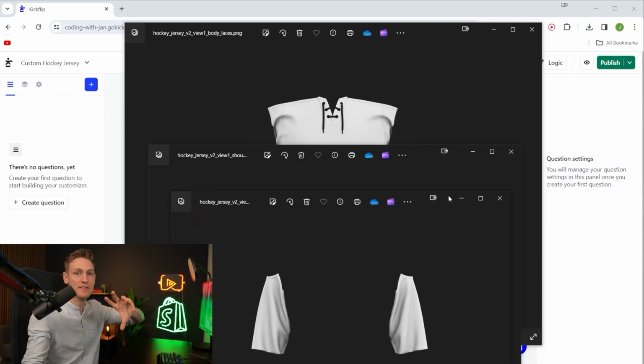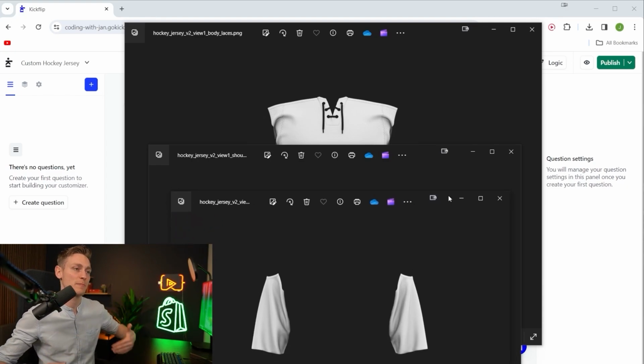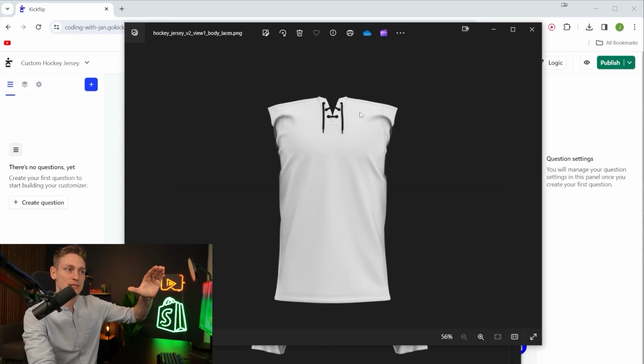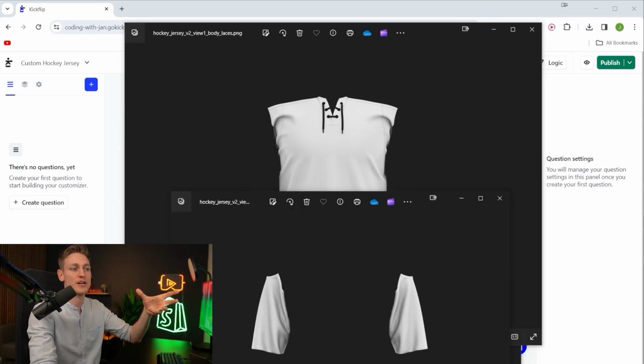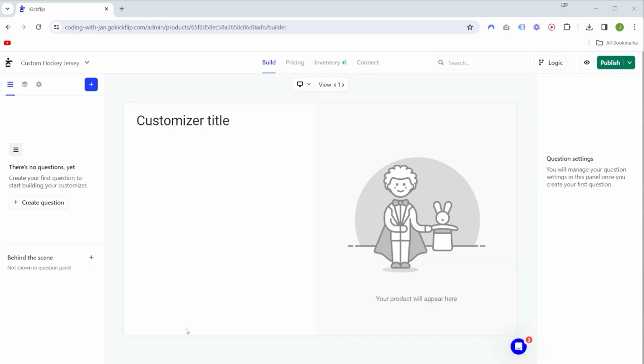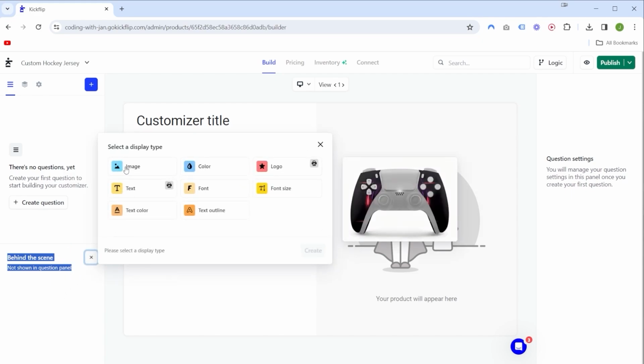And then in the app, everything will be laid on top of each other. So the best way to obtain these images is, either if you have a 3D model of your product, or you can just split regular photos in Photoshop, for example. So then let's go ahead and do that. We're starting in the behind the scenes panel right here. And then I want to add a new product image.